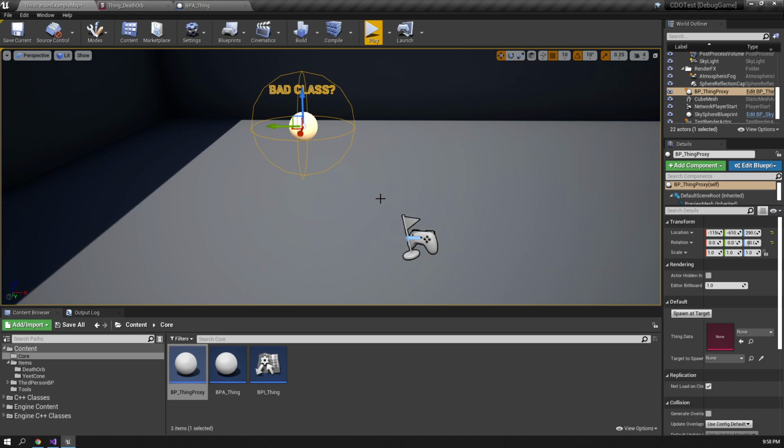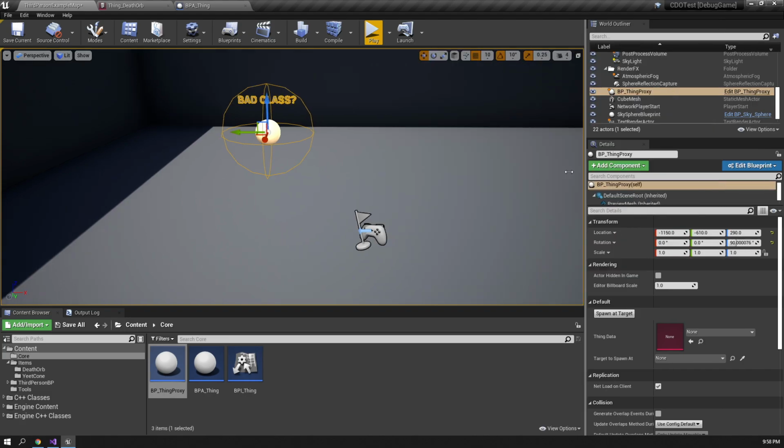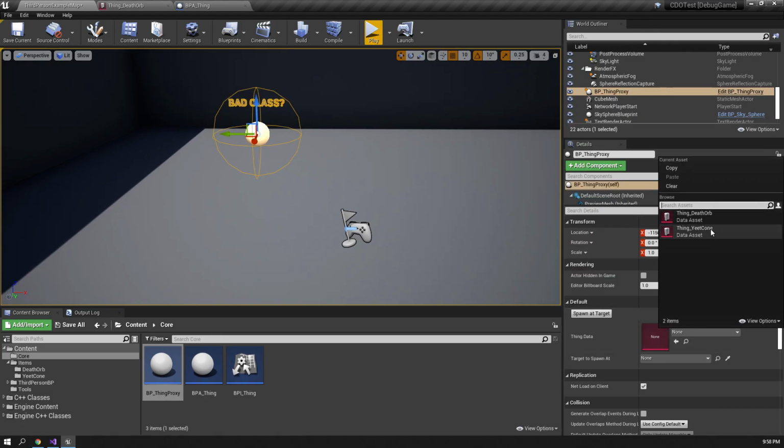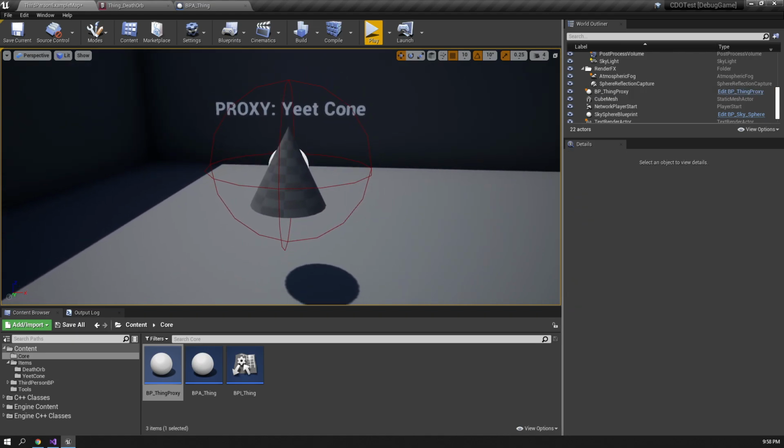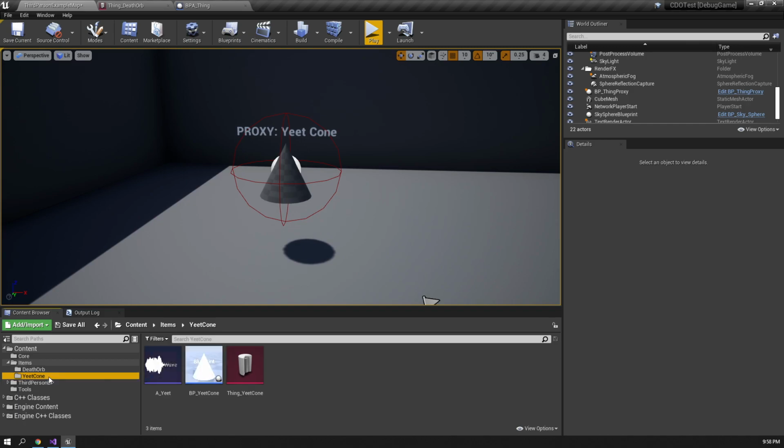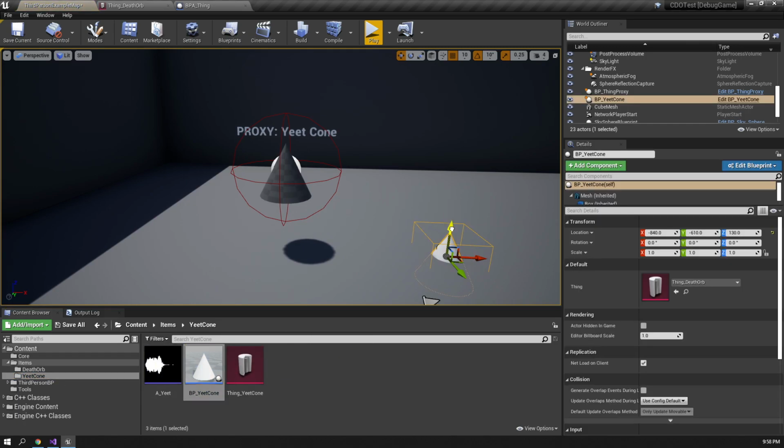But the code and the abstract technical details behind it remain the same. So this proxy, when dropped into the world, I can give it thing data. I can say, hey, I want you to be a proxy of the death orb, or hey, I want you to be a proxy of the yeet cone. And you'll see that this is indeed not the same as a yeet cone. For example, the yeet cone has its own material override in that actor, and that material override's not in the data, which is why these look different.